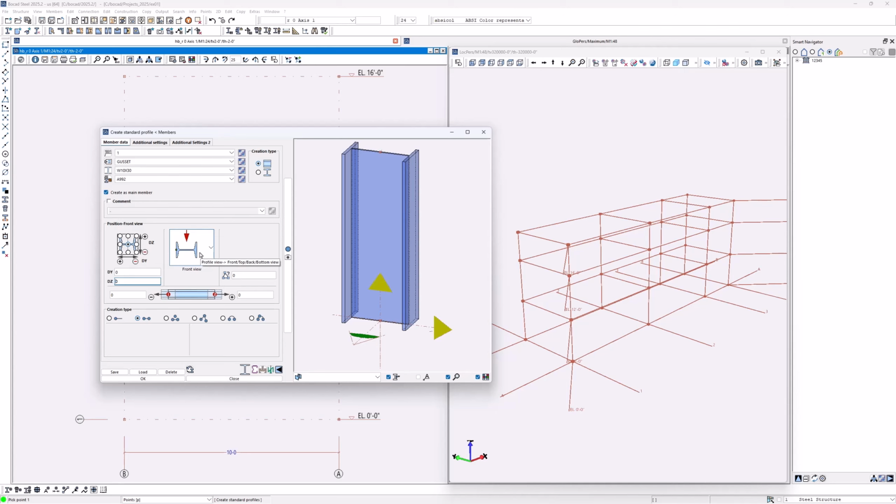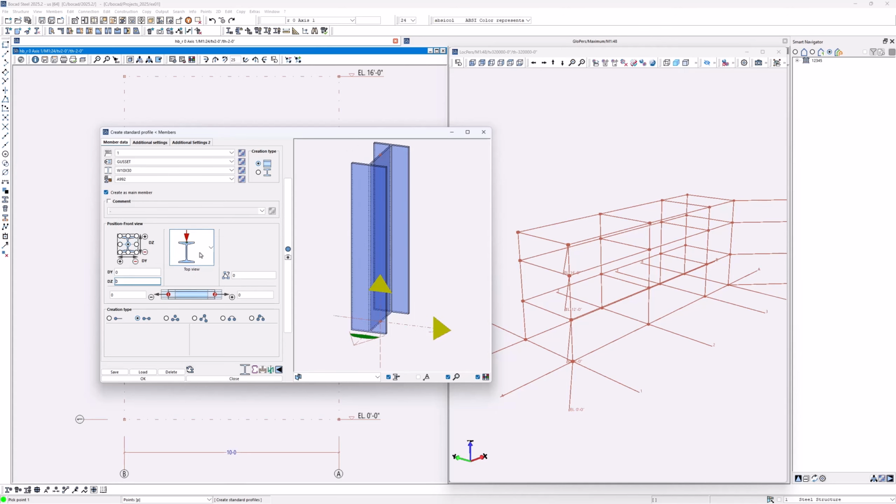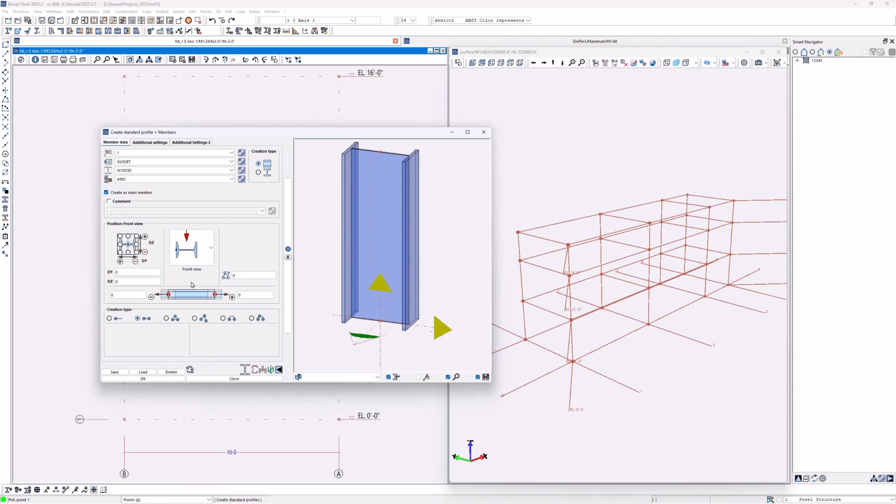Then the side we're looking at, the front view. Here we're looking at the top view, rear view, bottom view. For symmetrical profiles, of course, it's quite easy to still understand what we're doing, but with unequal angles, for example, it's always convenient to know which side we're looking at.